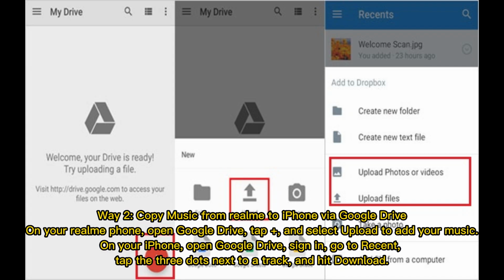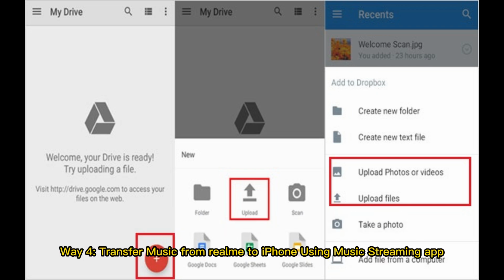Way 3. Copy music from realme to iPhone via Google Drive. On your realme phone, open Google Drive, tap plus, and select Upload to add your music. On your iPhone, open Google Drive, sign in, go to Recent, tap the 3 dots next to a track, and hit Download. Way 4. Transfer music from realme to iPhone using Music Streaming app.